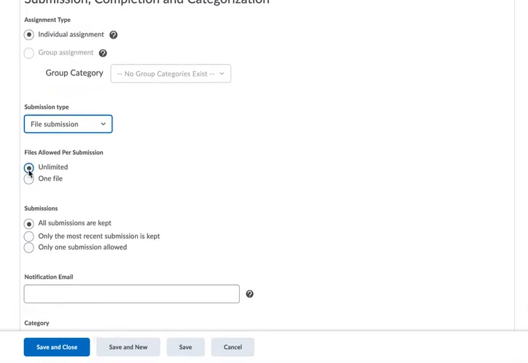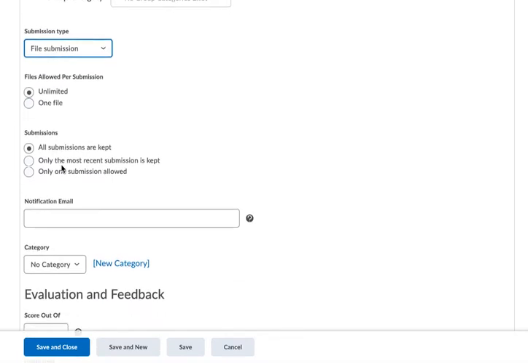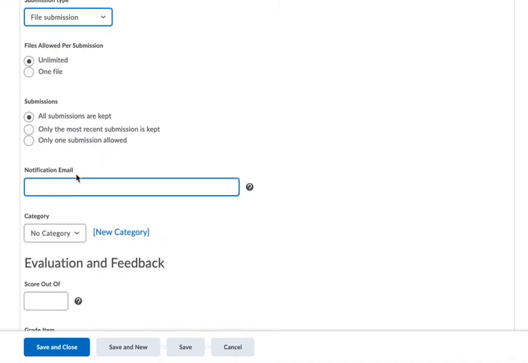Here, I have the option to allow them to upload only one file. If I want to restrict that, I would just keep it unlimited. They may have multiple files they wish to attach. And then for submissions, students are allowed to resubmit, but I want all of their submissions to be kept so that I have a log of what was submitted and when. But that is certainly something I can customize. And I can even add my own email if I want to be notified when students submit this paper.